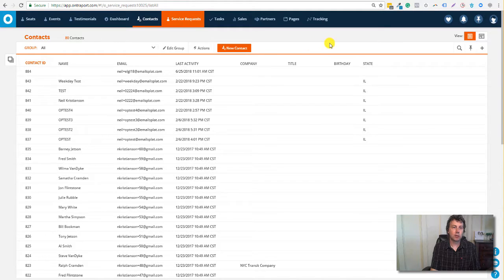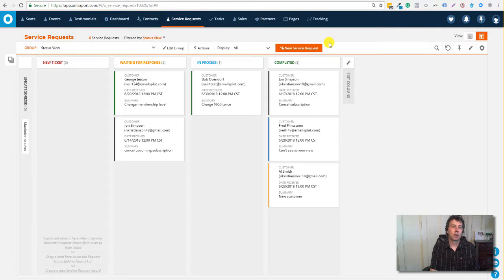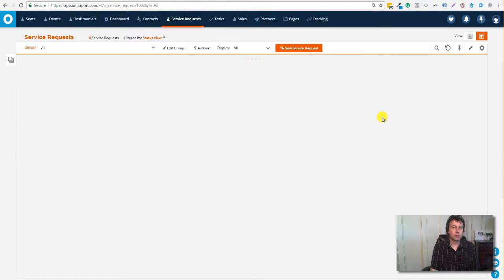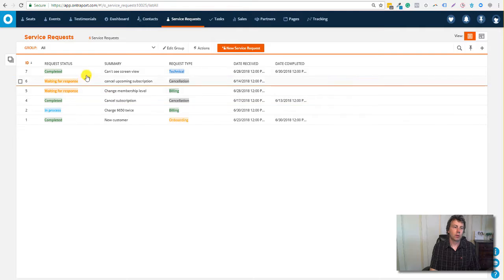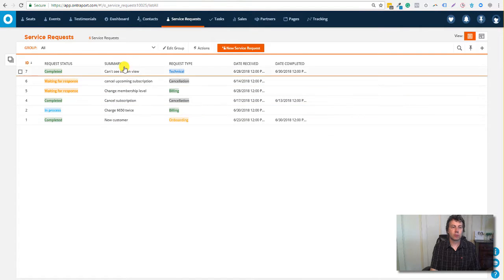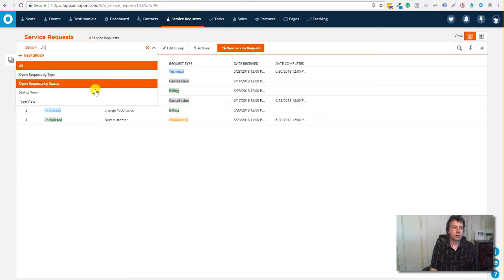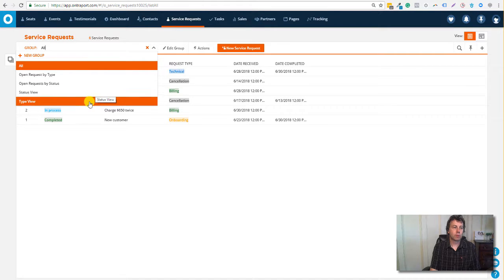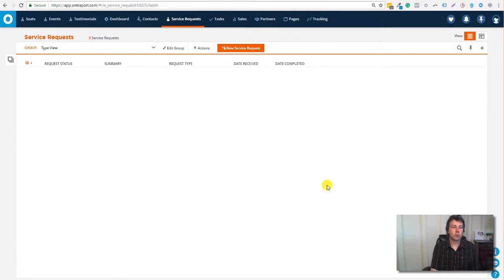And if I go in here to my service requests, here we go. I've got a card view. And let's just look at all first, what I've got here. So here I've got, I added 7 service requests in here. You can see I have some colored columns that I made, some really basic information. And I've got 2 different views I made. Let's look at type view first.